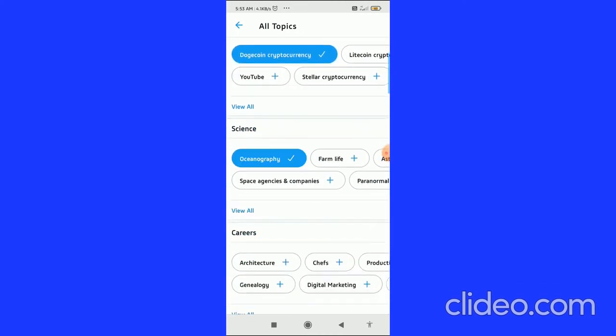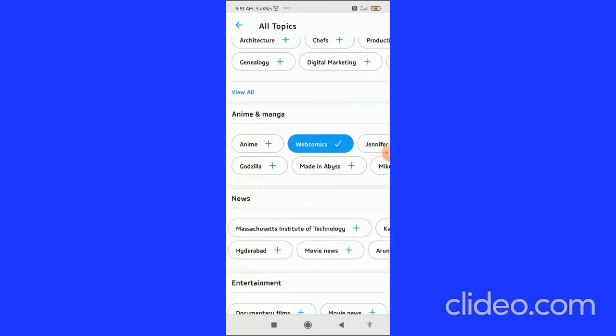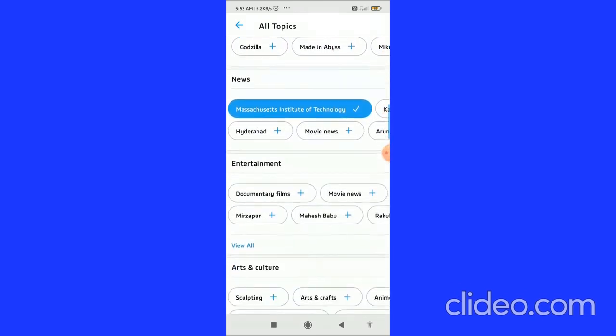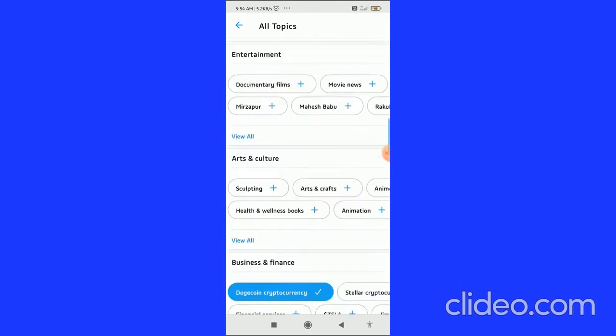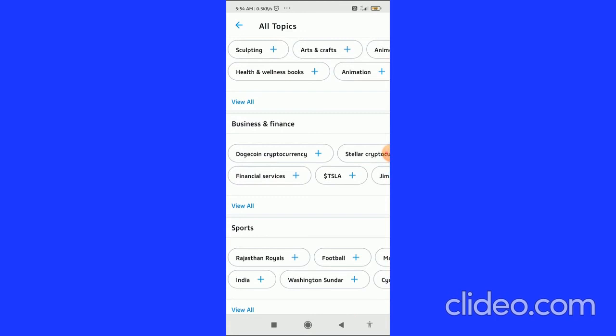You can do this by any of the posts. You just have to tap on any of the topics, and it is followed. And to unfollow topics, you have to click on any of the followed topics, and it will unfollow. So that's basically how you can unfollow topics on Twitter.